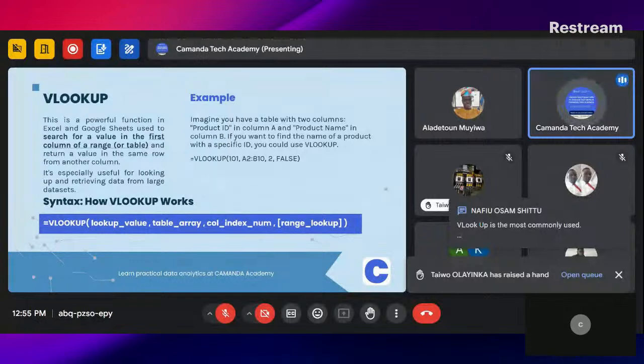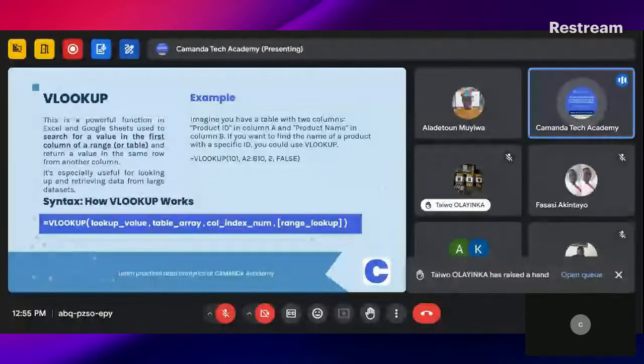If you notice, the syntax is looking different. We have the lookup value, we have the table array, we have the column index, and the range lookup. Please listen attentively. We're going to break down each of these steps so you know what you're supposed to provide there. It is not hidden, it is not a mystery. You get to know: when I enter my VLOOKUP, what do I enter first? What do I enter next? What do I return next? So Muiwa, take it away from here.